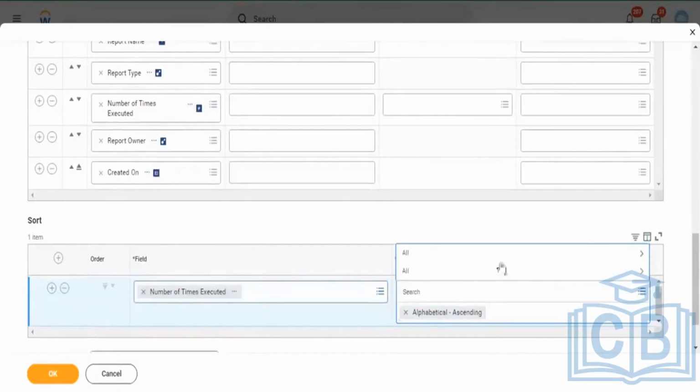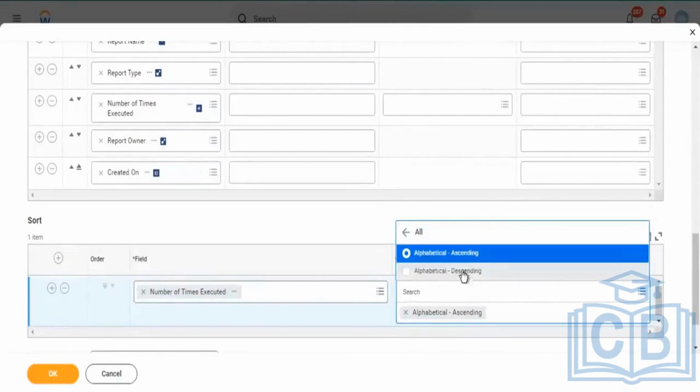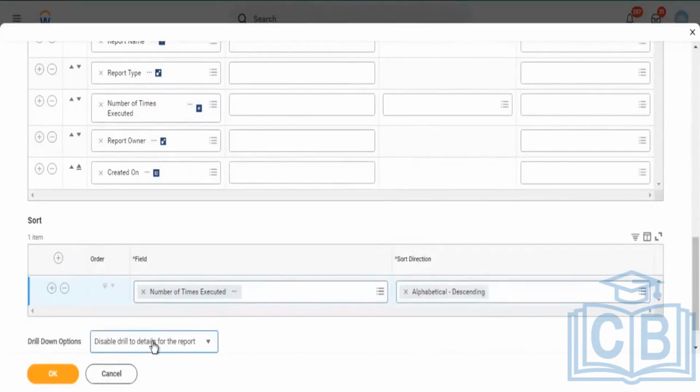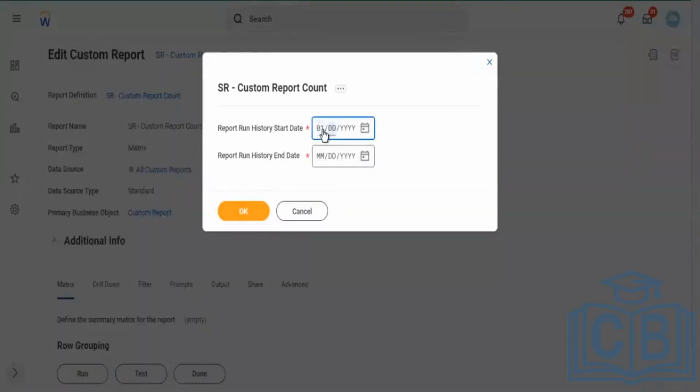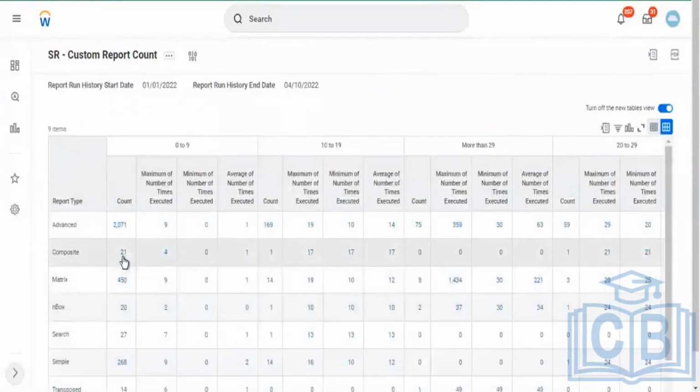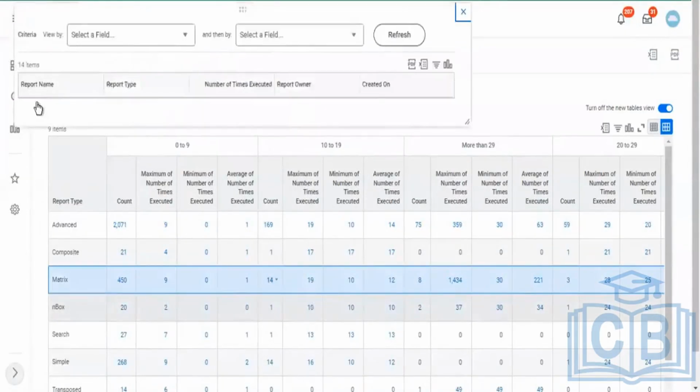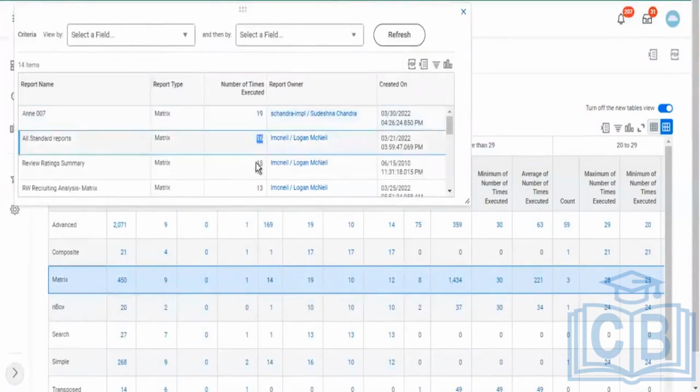And I want to sort them in, let's say, descending order. Now it automatically gets sorted. For example, let's click here. Those 14 reports are sorted based on the number of times they were executed.